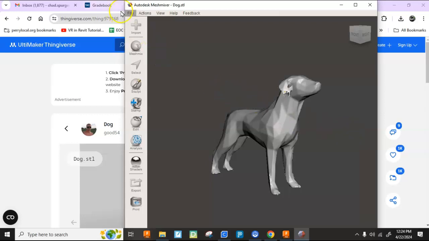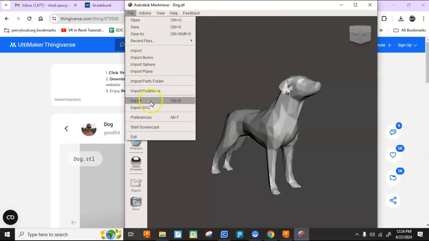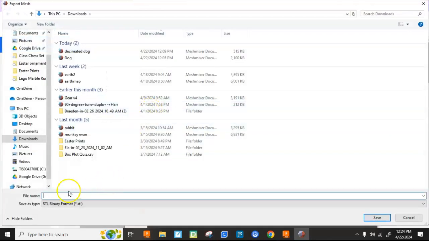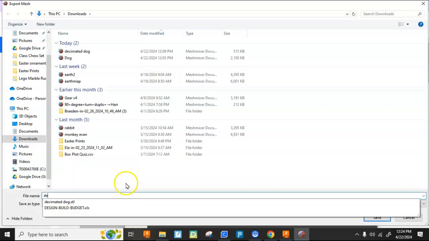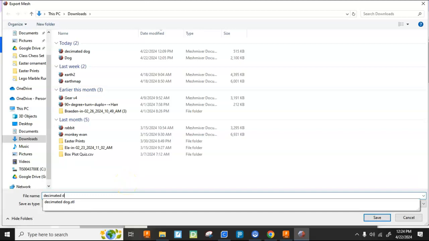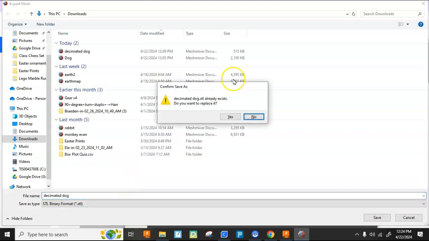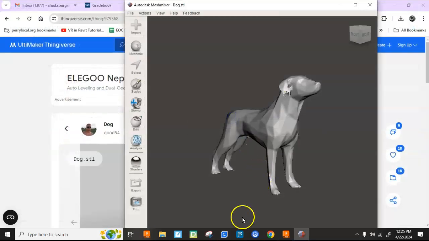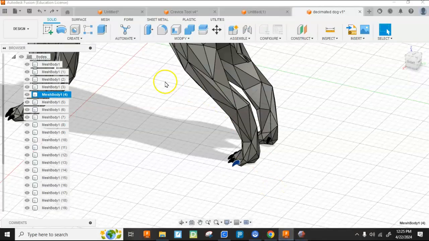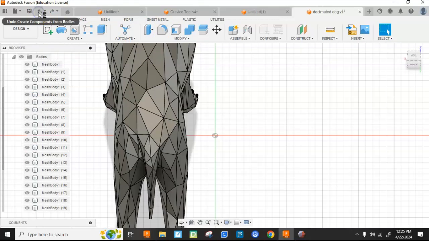All right, so now I want to go File, Export. I want to export, and this is going to be the decimated dog again. I want to replace that. Yes, replace it. All right, now let's go over to Fusion. Let's get rid of this dog. See you, dog.